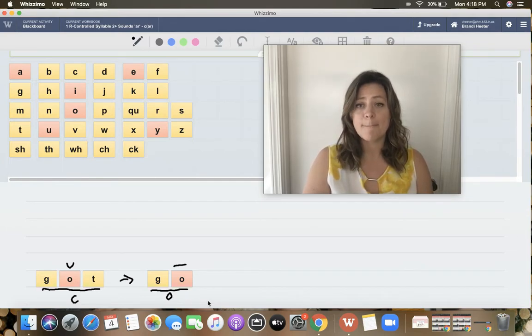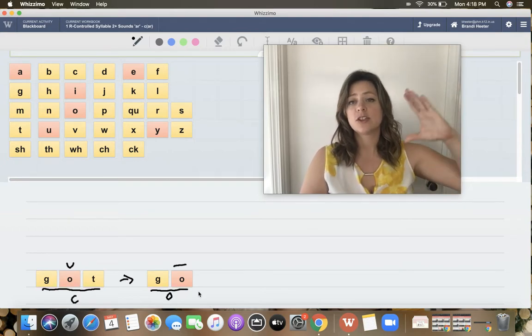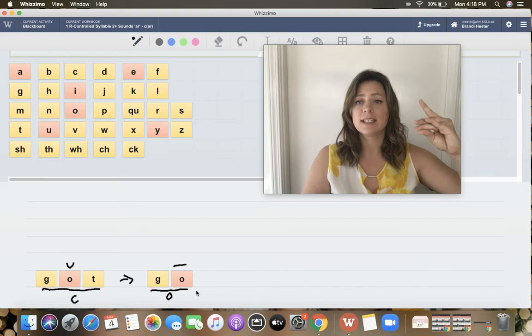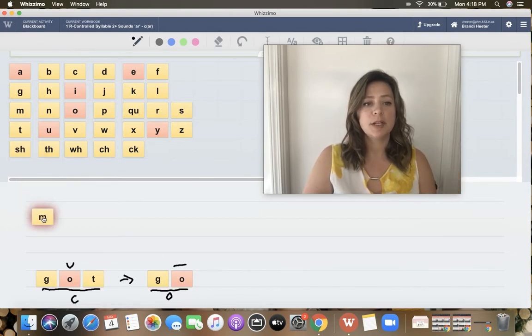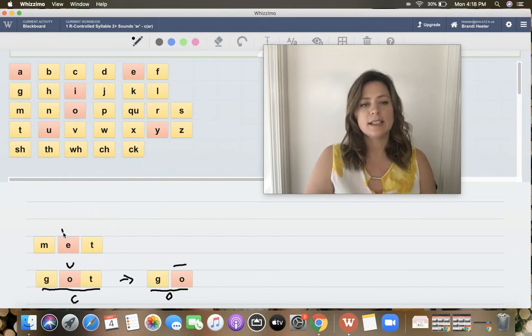Let's do the word met. Met. I met you yesterday. Let's go ahead and tap it. M-e-t, met. Let's build our word. Met. And I see that that E is making its short sound, so it gets a breve. I'm going to underline it, and I'm going to mark it with a C because it's closed.